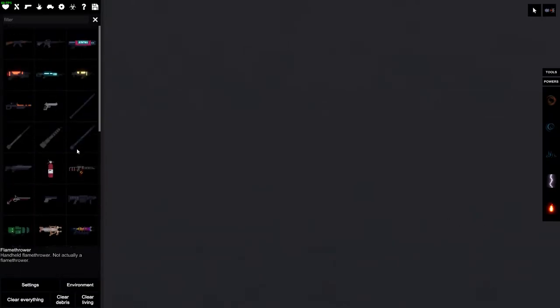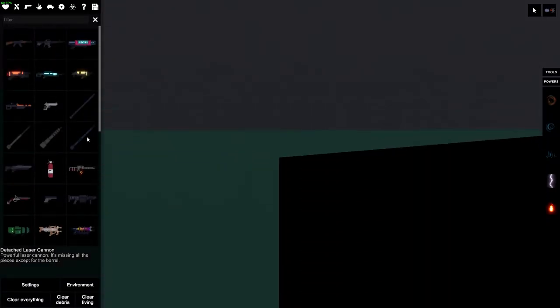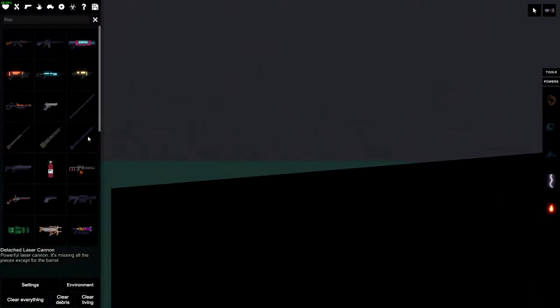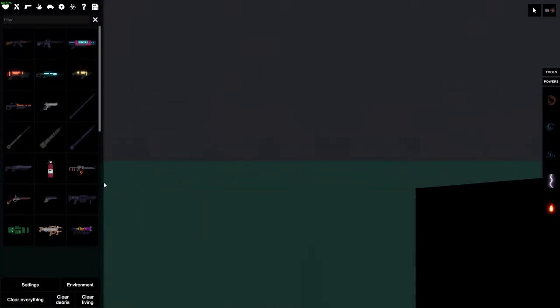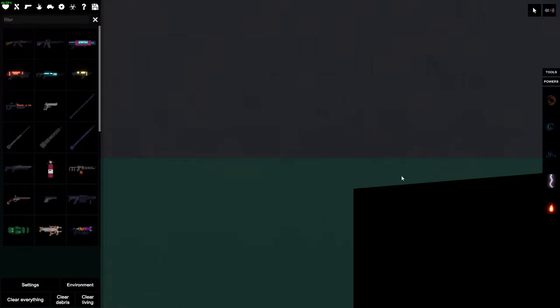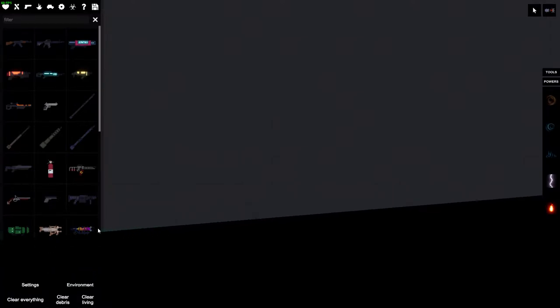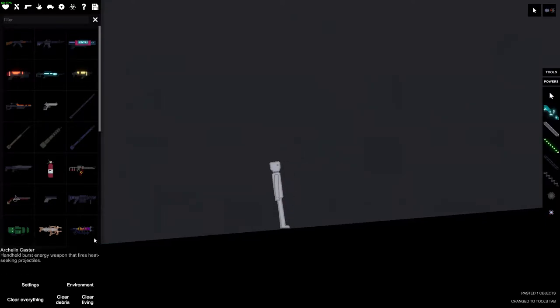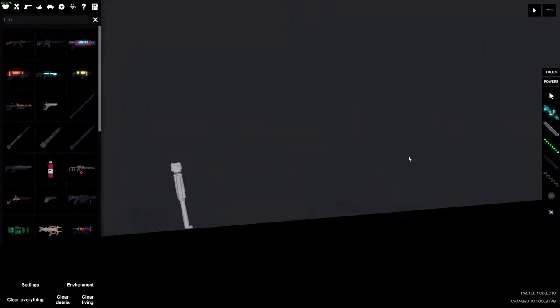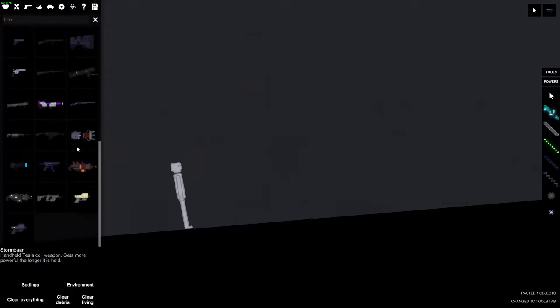I wanna play some People Playground with you guys, because since the last time I played it, which has been a bit, I think they added so much new stuff. Like, they've got an accelerator now, which is like a charged energy weapon. They got an Arcalix caster. It fires heat-seeking projectiles. So let's check this out. And a bunch more. They got temperature stuff now too. They got a heat ray and a freeze ray.